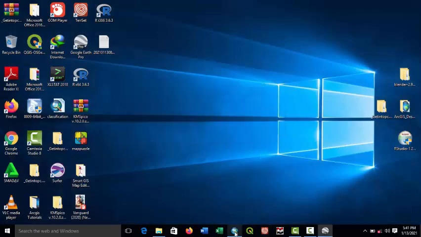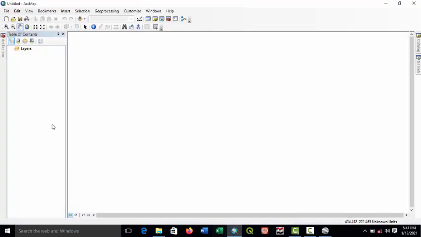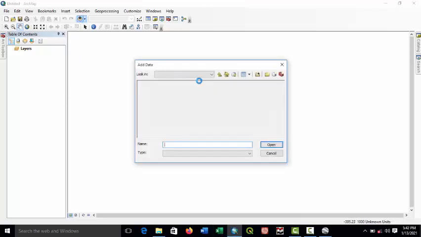Now the next thing we are going to do is come to ArcGIS. So now just go to your add data, go to that particular folder where you stored the point, the Excel point.